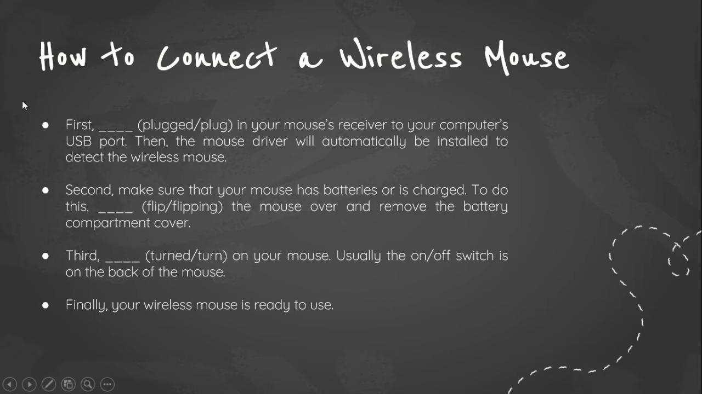Now, to test whether what you think is correct or not, let us do an activity. I have a procedural text here. It is about how to connect a wireless mouse. What you have to do is choose one of the verbs in the brackets next to the blank parts. Choose the one that you think is the most appropriate language feature of a procedural text. You have some time to do it.